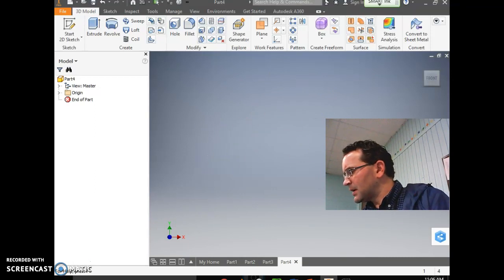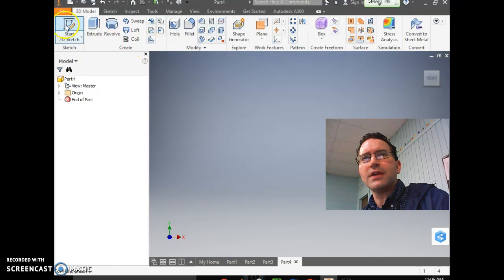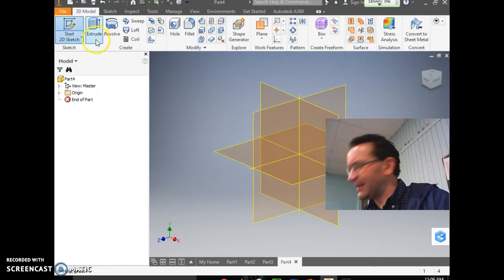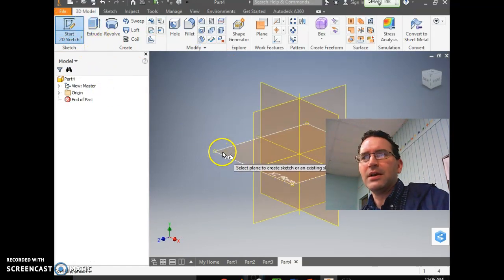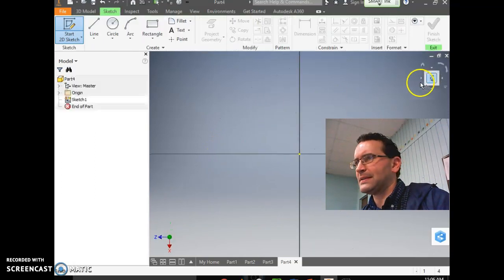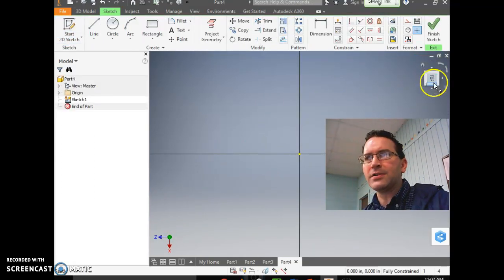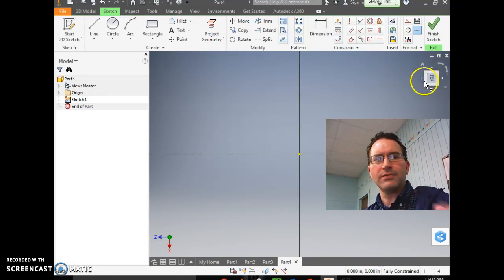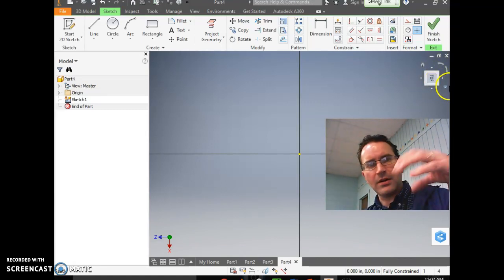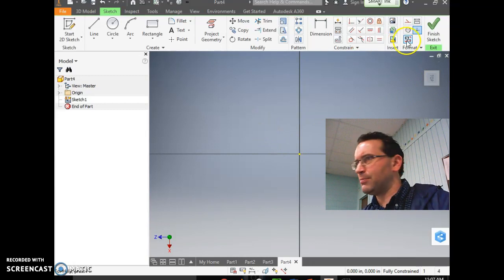Alright, now we're going to start a 2D sketch. It's over in the top left, and we're going to click the XZ plane. So it's not the XY plane anymore, it's the XZ plane. If you'll notice, your view cube over here is turned kind of funny. It says top and it's turned to the side. That's because you clicked the XZ plane.